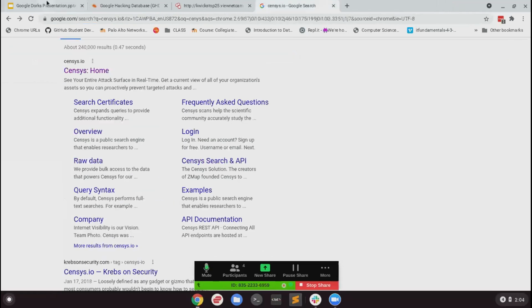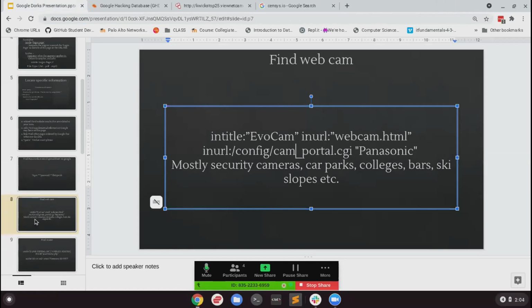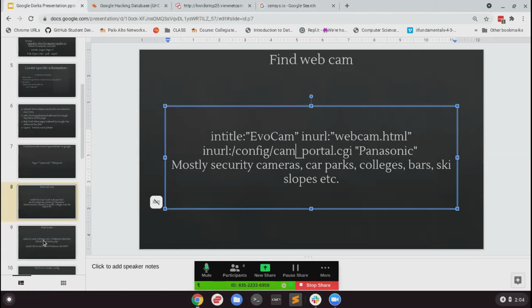A little frightening, but that's kind of where it is. If you search through a lot of things, you're going to end up finding car parks, security cameras, colleges, bars, slopes, banks, etc. Not great. And here's another one.